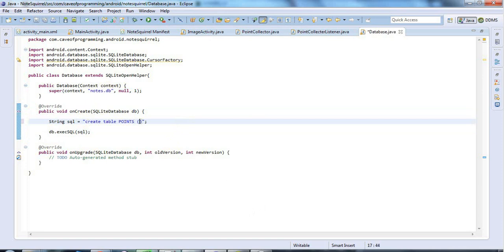I need to specify my columns in brackets here. So I'm going to have ID, let's put it in uppercase so it doesn't matter, ID integer primary key, and let's have x integer not null, and y integer not null. And that should do the trick for my database creation code.